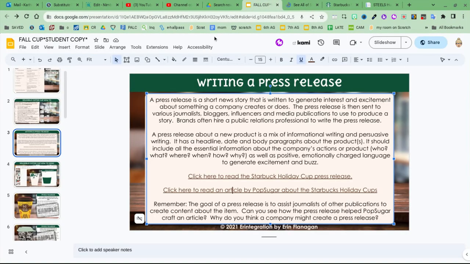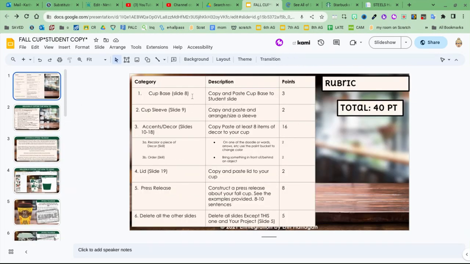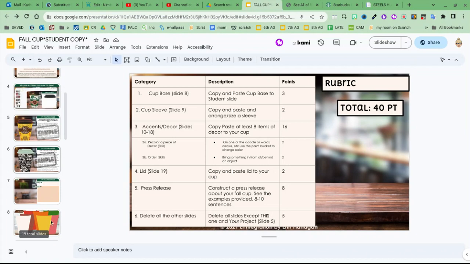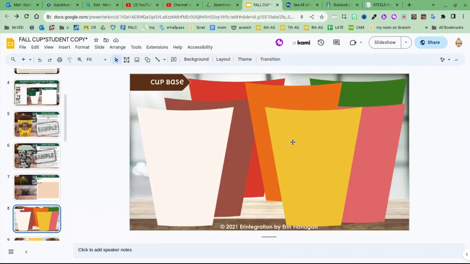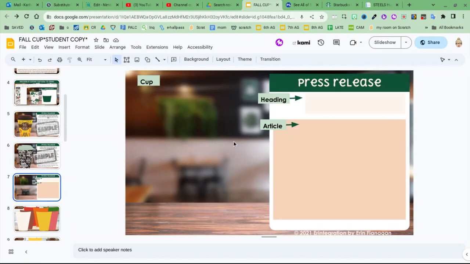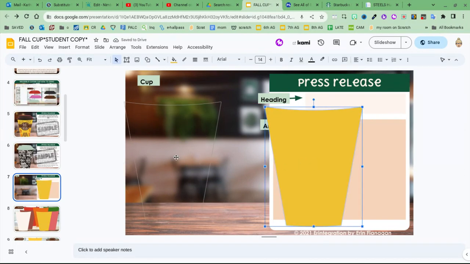But getting to the project and what you'll be responsible for. So when we come to the rubric and what your instructions ask you to do, the first thing is that you need to copy from slide 8 a base. So if I scroll through here, slide 8 is all my bases. So you can pick one of these fall themed color bases. You're not changing any of the colors. So you're choosing something as is. So let's say I wanted to choose the yellow one. Control and C to copy. And then you're coming to your slide, which is slide 7. That is blank. Okay, your slide. And I'm going to paste it and put it in the cup position.